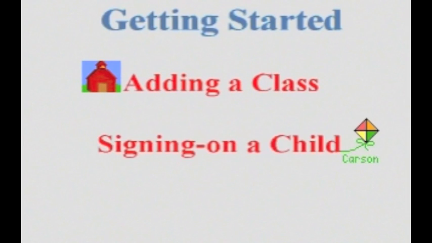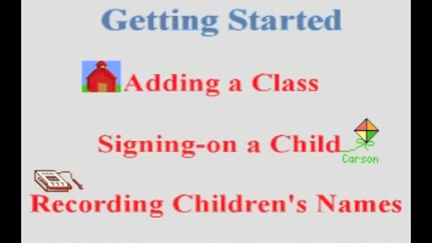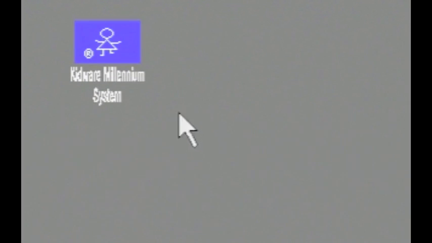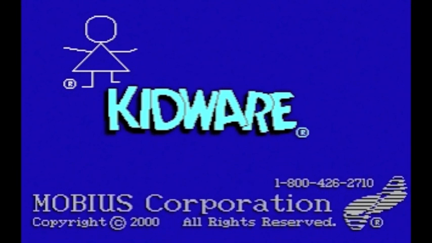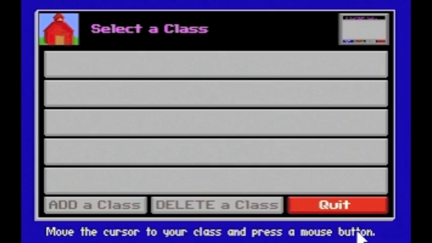Getting Started. Getting started includes adding a class, signing on a child, and recording children's names. After you finish installing KIDWARE on your hard drive, you can start the program by clicking on the KIDWARE Millennium System icon located on your Windows desktop. If this is the first time KIDWARE has been used on your computer, you need to add a class. You may add up to 5 classes, each with 40 students.